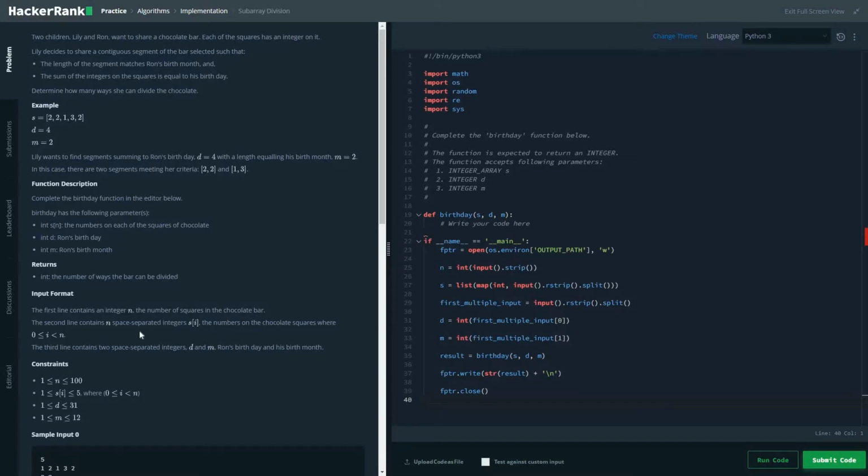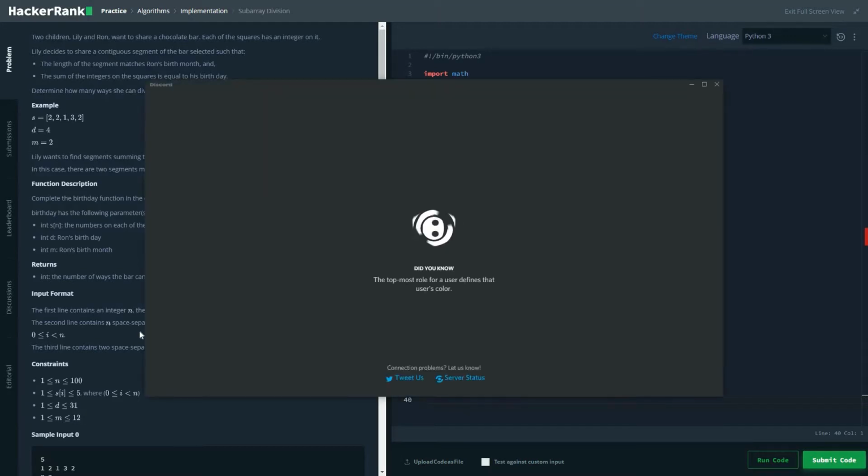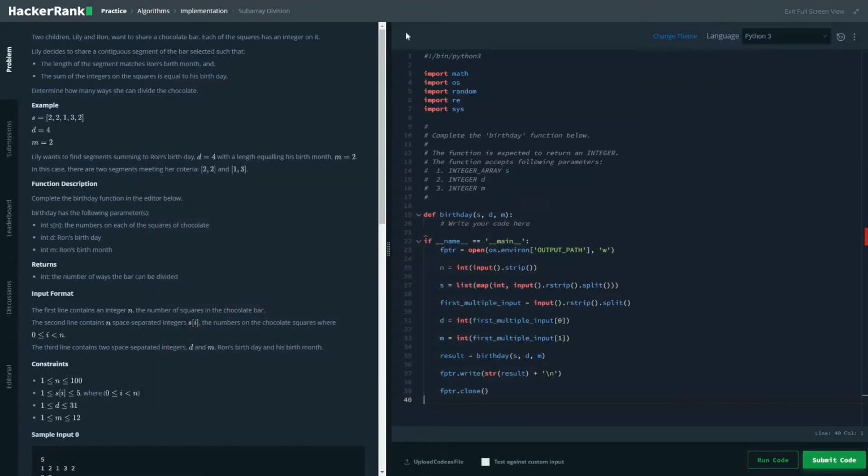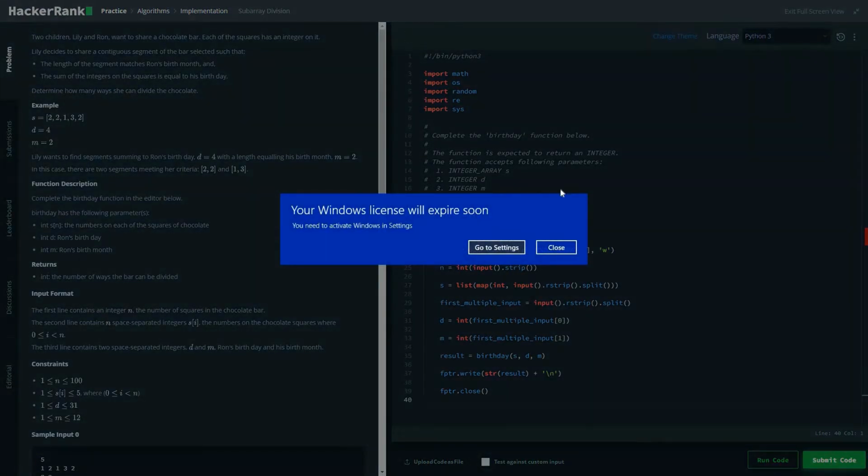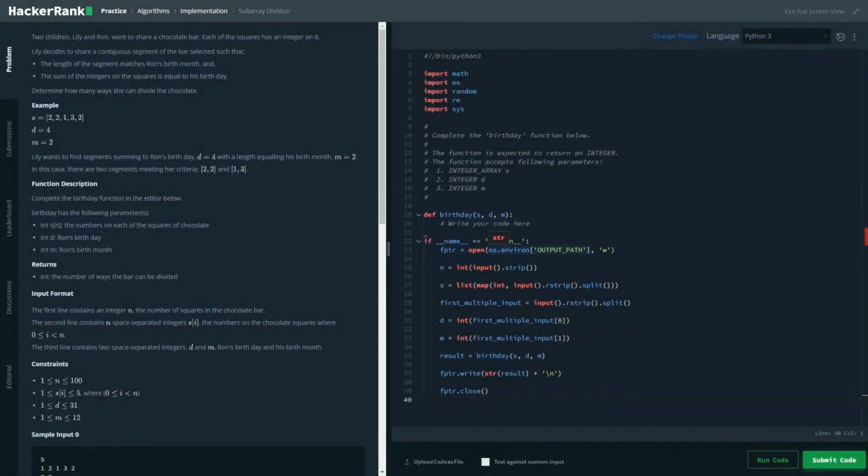Friends, today we are going to solve the Subarray Division problem from the implementation of the algorithm portion. The given problem statement: two children, Lily and Ron, want to share a chocolate bar. Each square has an integer on it. Lily decides to share a contiguous segment of the bar selected such that the length of the segment matches Ron's birth month, and the sum of the integers on the squares is equal to the birth date. Determine how many ways she can divide the chocolate.